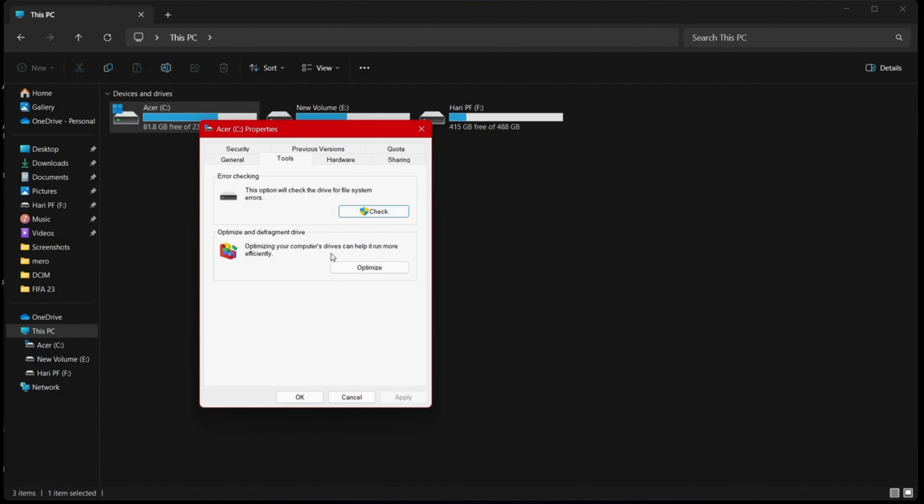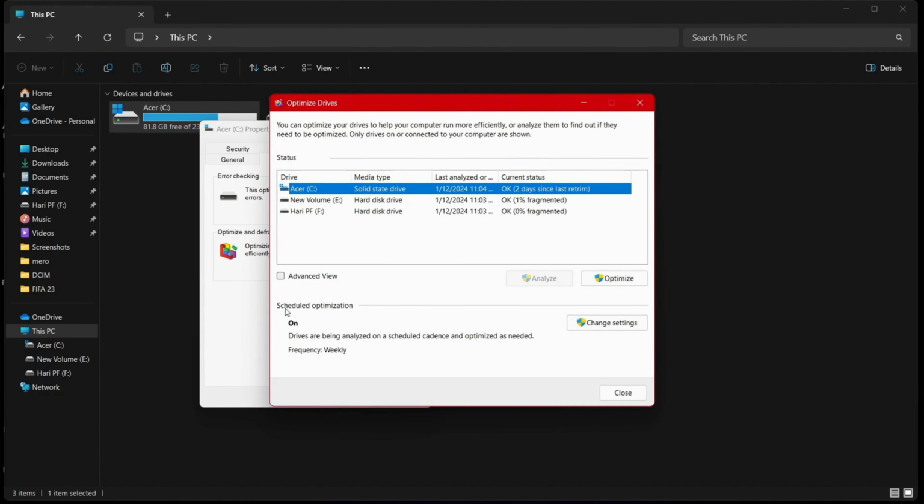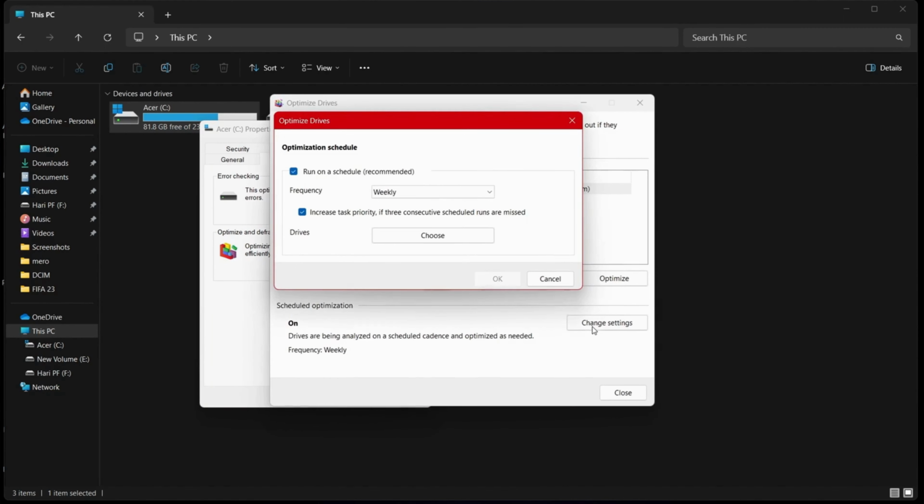go to tools, and from here go to optimize and defragment drive and select optimize. And here we need to change the schedule optimization value, so simply tap on change settings and uncheck the run on a schedule or the optimization schedule and click on OK.